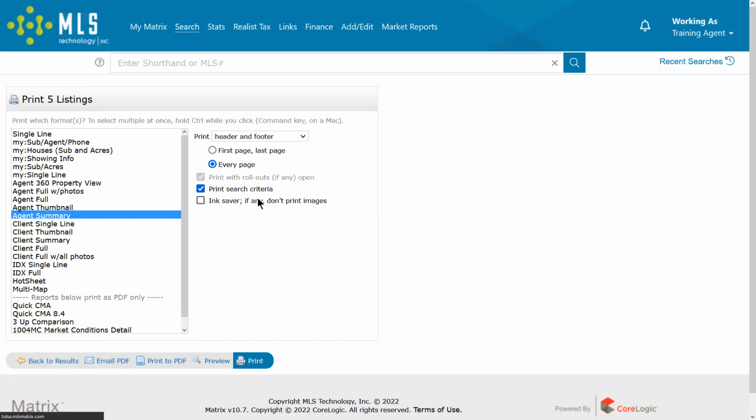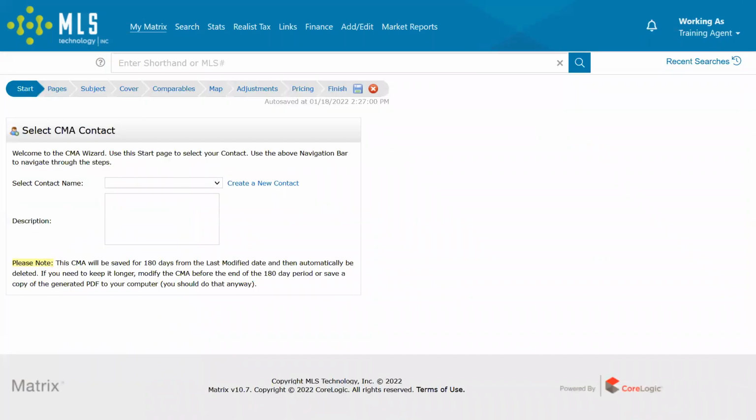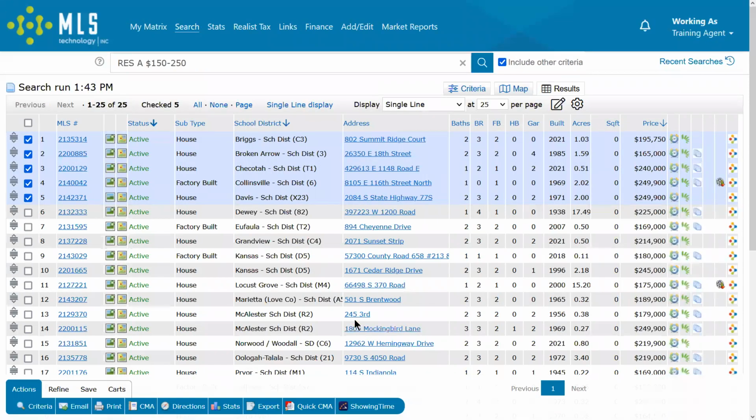All right, so let's head back to our results. That's our email option and our print option. We're not going to discuss the big CMA report. There's a lot of steps to that, but it's very simple once you start getting into it. But we do have a whole class that's separated out just for how to do CMAs in Matrix. It's a 1-hour CE credit that we're hosting next Wednesday.